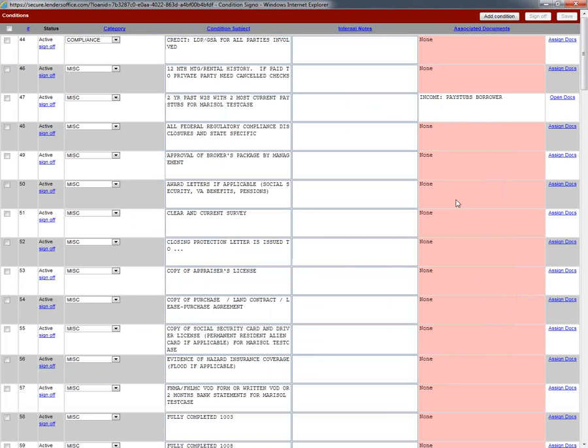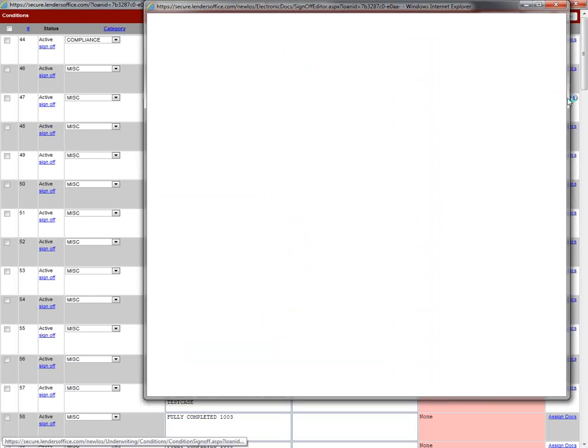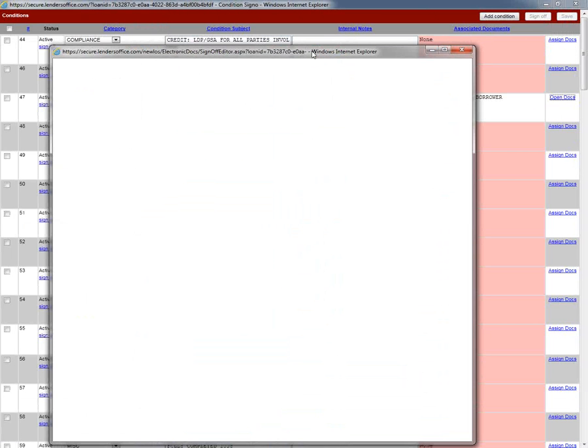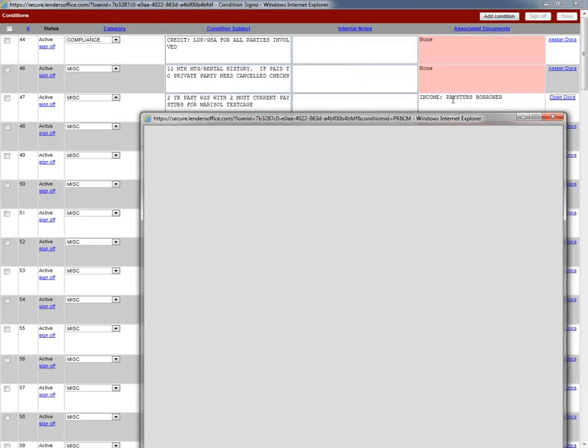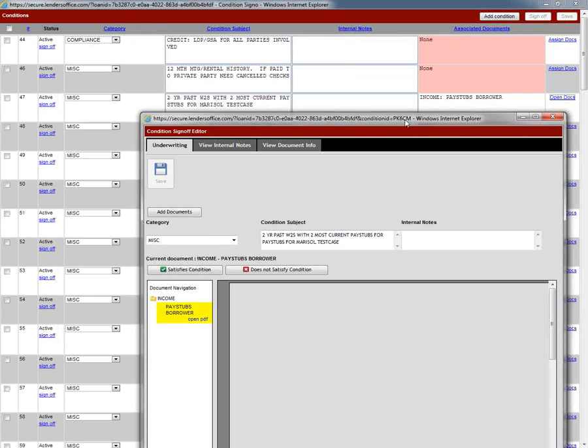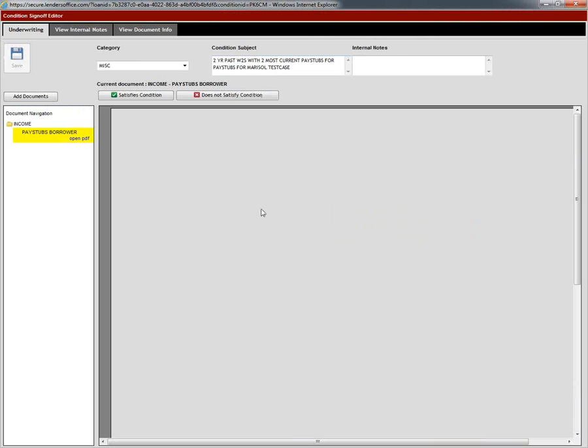Your front-end users have been trained so that when documents come in, they link the documents to that specific condition. That way, when you come to this condition sign-off page, you don't have to open up your eDocs. You can access that document for that condition right here on this condition sign-off page. All you have to do is hit Open Docs. It'll open up the editor, and you can see exactly this paycheck stub that's linked to this condition. It actually opens up.